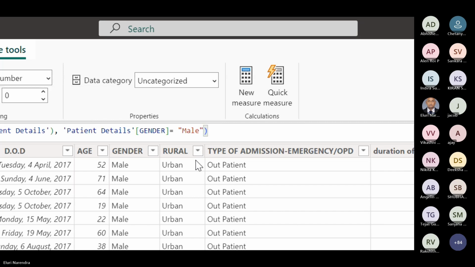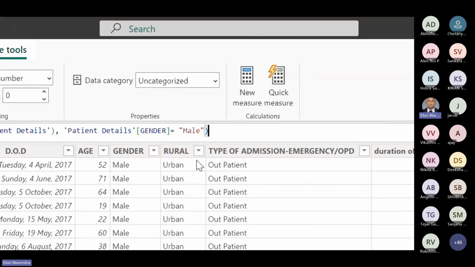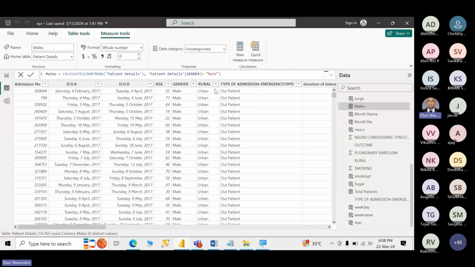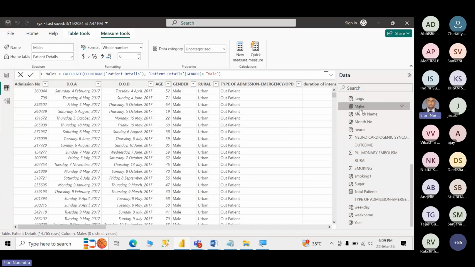Now close the bracket and hit enter. First copy the entire formula, because I'm using the same formula for calculating female patients also. I just copied the formula, hit enter. Now this males measure is going to be created. You can see here, the same measure formula for males I am modifying. So here I have calculated the total number of males. You can see males has been created.